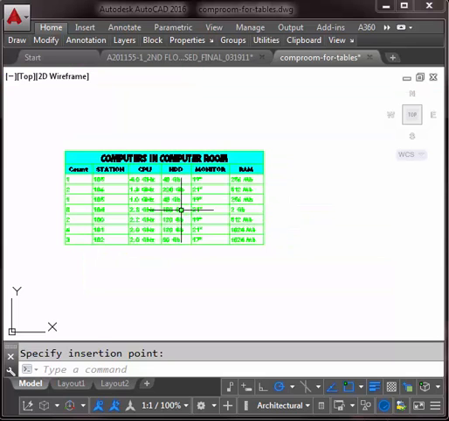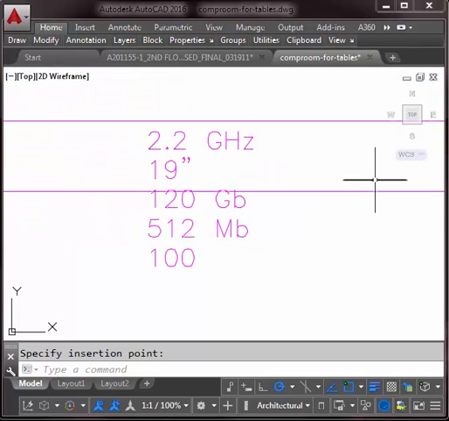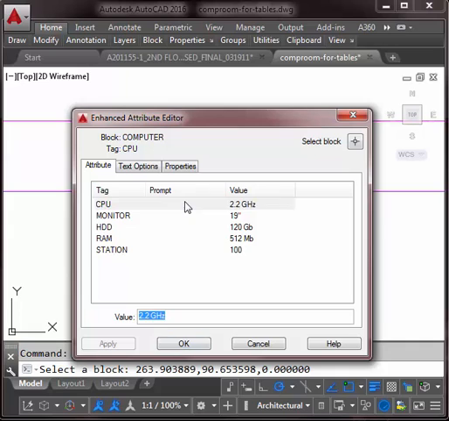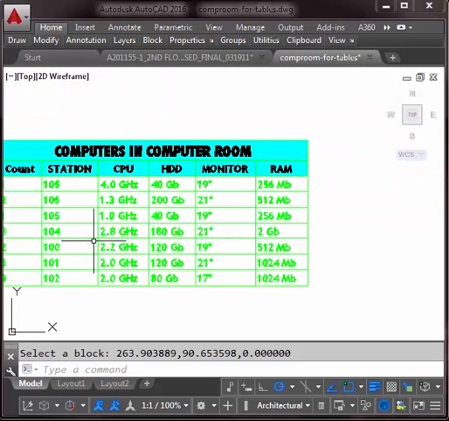Now the beauty of this is that if something changes, see, we can say this one here is a 2.2 gigahertz processor. I'm going to change this to a 4.2. We just got an upgrade, so we'll change that. Now if I go back here, you'll see there's nothing here with a 4.2 gigahertz processor.